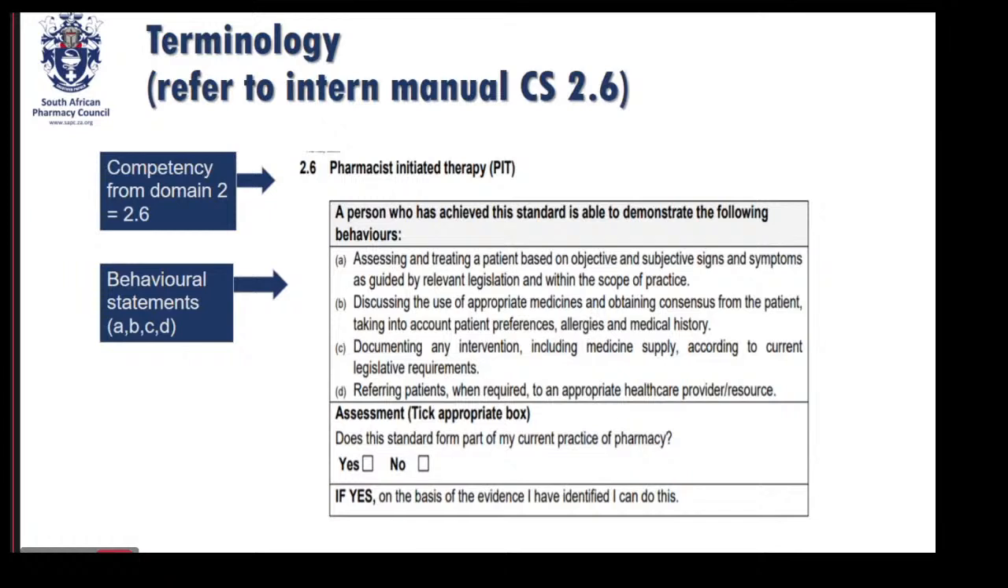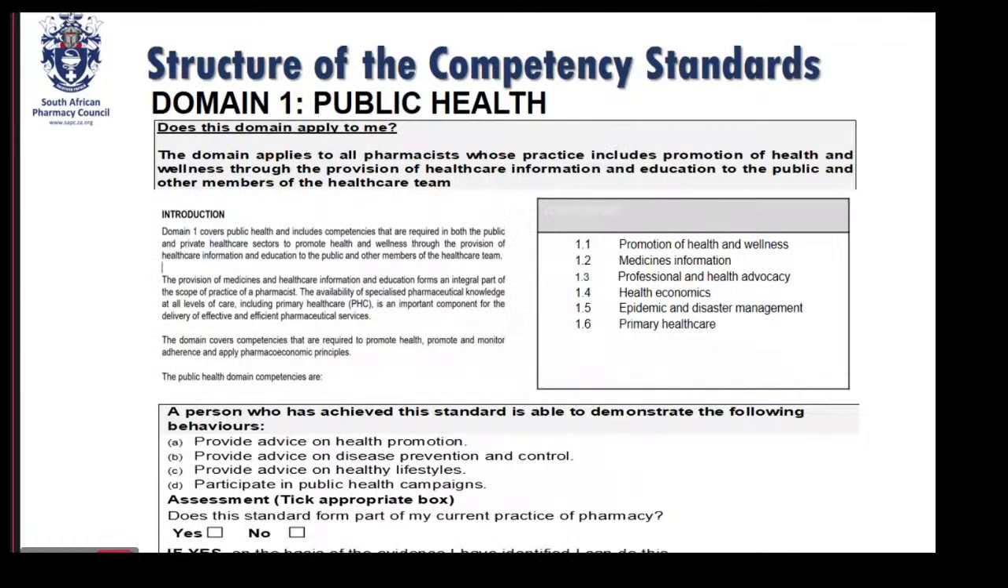I hope the terminology is clear to you, because we will be using this terminology within the presentation. As we've stated, you can see the structure of a competency standard. We have the domain at the top. This one is domain 1, public health. And you can see, does this domain apply to me? You can read about the domain. It applies to all pharmacists whose practice includes promotion of health and wellness. There's an introduction section. We have all our competencies, and we have our behavioral statements, in this case, for 1.1.